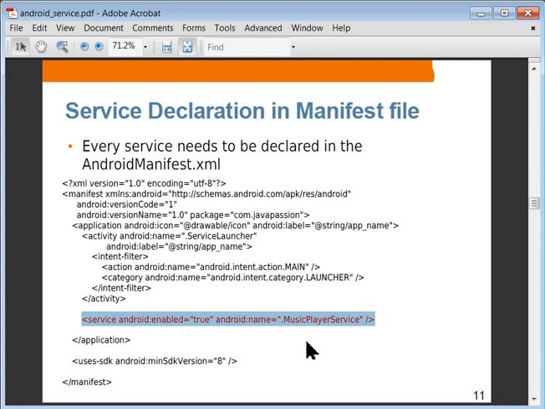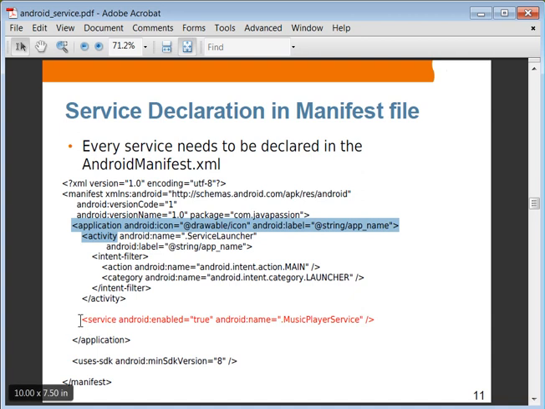As we talked about, there are three different kinds of components that are running on the Android platform. Activity is the most frequently used component, and service is another one, and broadcast receiver is another one. So every component that is running on top of the Android platform needs to be declared in the manifest file. So an activity needs to be declared, and by the same token, a service needs to be declared.